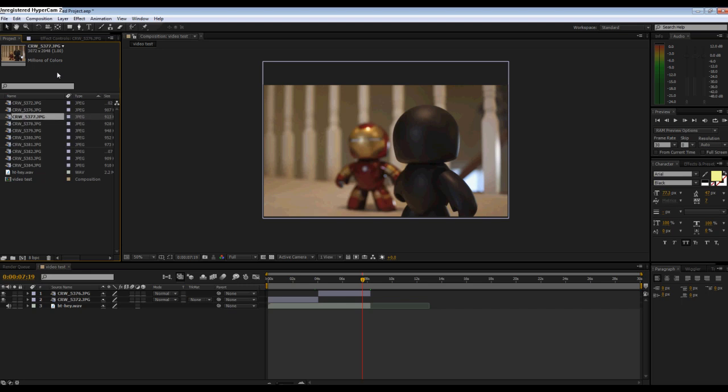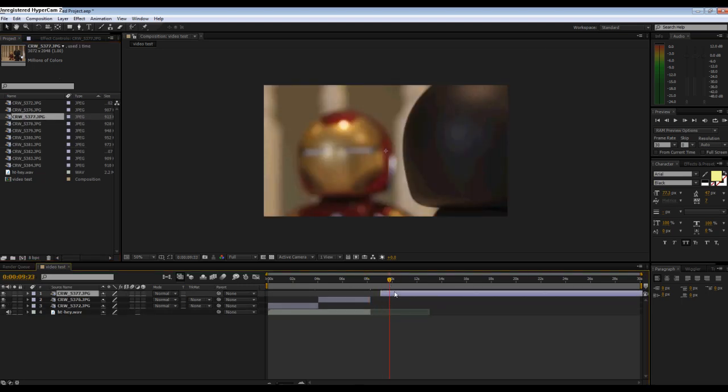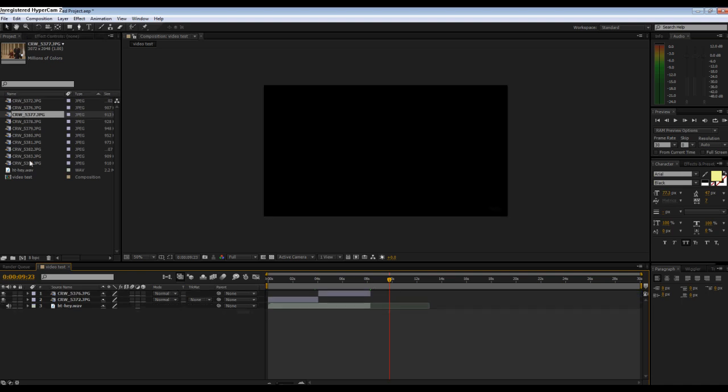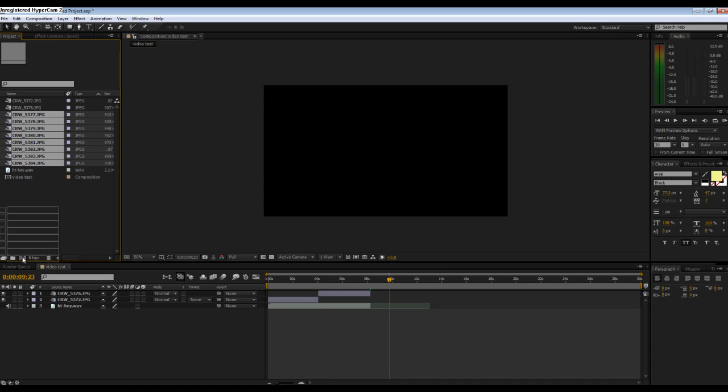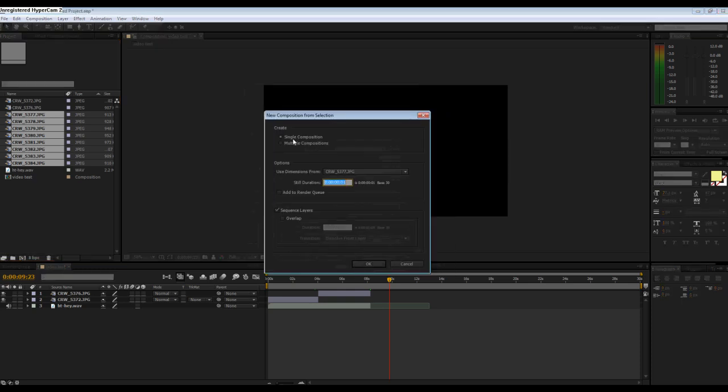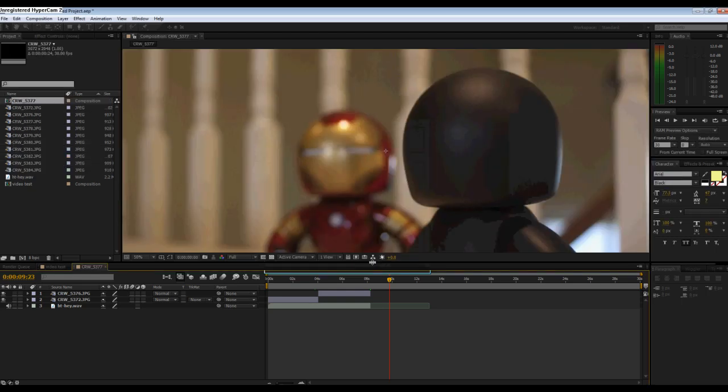So what you're going to want to do, instead of just dragging these out and having to go in and cut them all up and resize them and everything, you're going to select all your images that you have for your particular shot that's going to have stop motion in it, and you're just going to drag it down into this new composition button right here. You're going to want to have it on single composition, and you're going to want the still duration to be, say 3 frames. You want to make sure that the sequence layers is checked, and you don't want any overlap, and then just click OK.